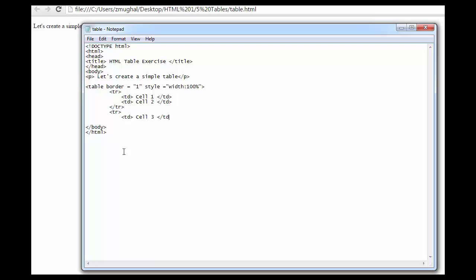TD, close the tag, hit tab and spacebar and TD cell 4. Okay, and close the TD tag. Okay, are you with me? And then of course you have to close the TR tag. And the last thing you need to do is close the table tag. Any tag we open, we need to close it, right? First lesson for this course, any open tag needs to be closed. Okay, body tag is closed and the HTML tag is closed.